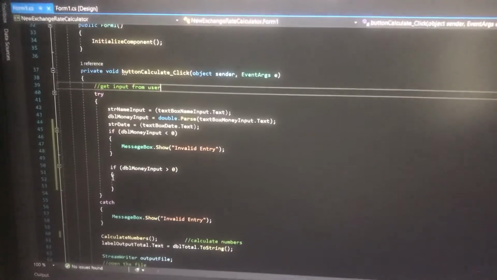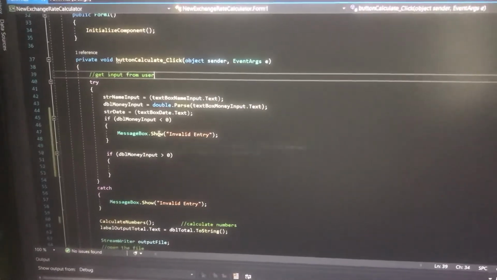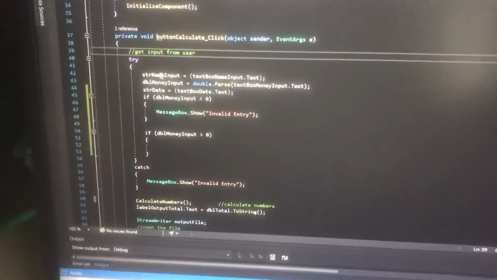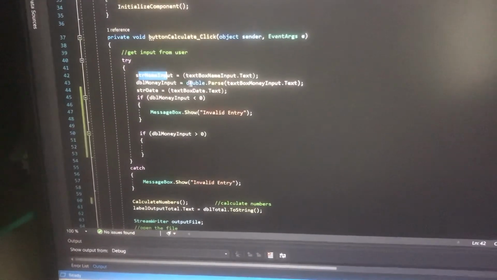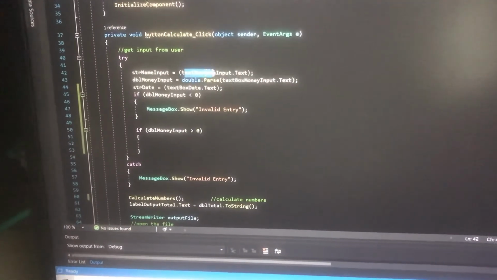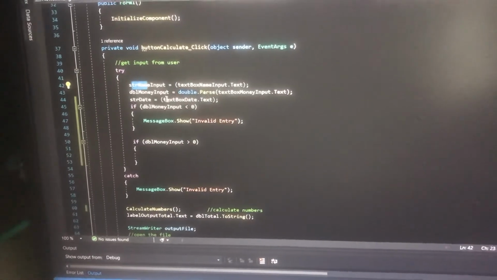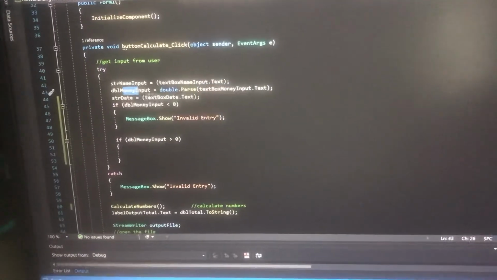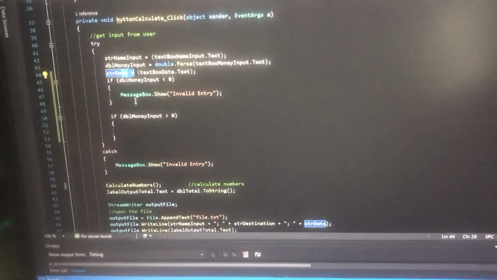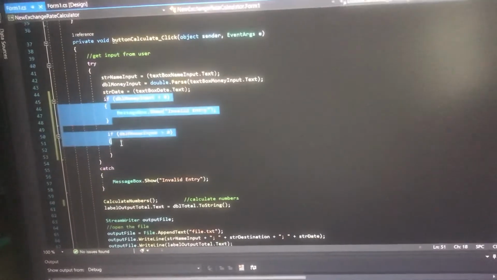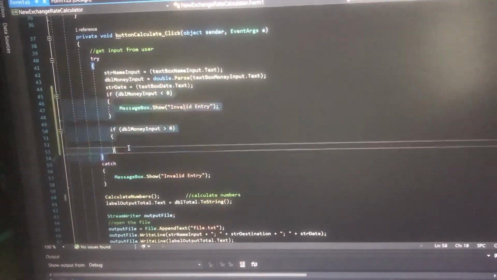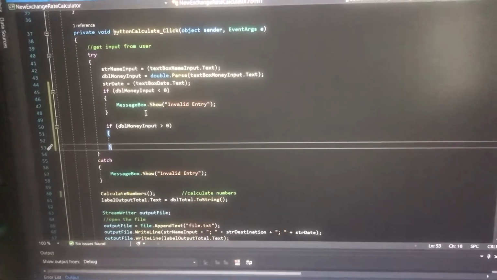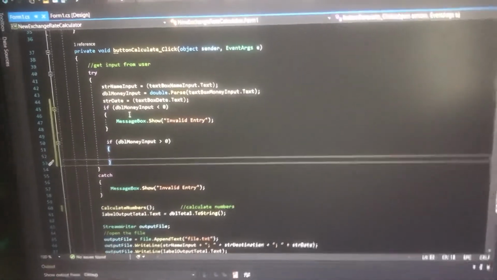Alright, so we have a try catch here to make sure you don't input anything that you didn't want to. This takes the text from the name and sets it equal to this. The text from the money one sets it equal to that. The date, same thing. This right here makes sure you don't input a negative number. So if you input a negative, then obviously it's going to say it has a problem with that.